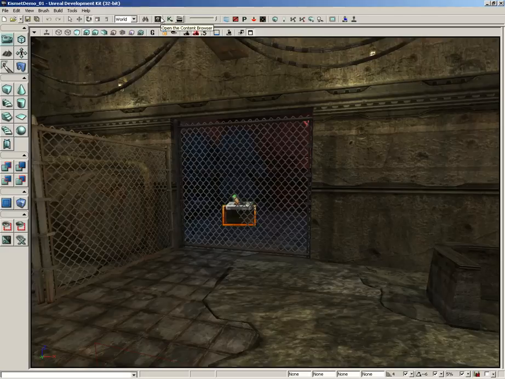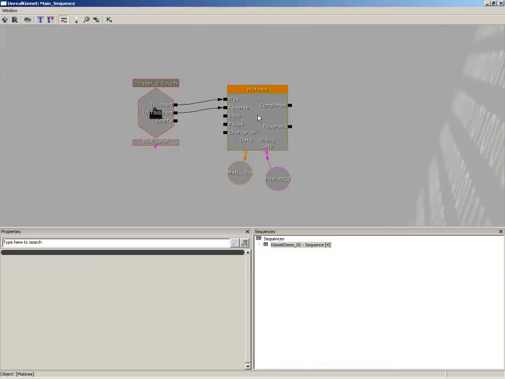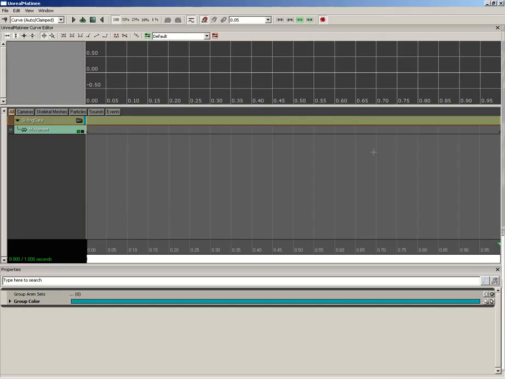Now, Matinee itself can be used for things from as simple as just opening this gate to as complex as an entire motion picture, if you like. But we're going to keep things relatively simple. Let's open up Kismet and double-click on our Matinee sequence object. And let's start off with a general idea of the various areas of the interface.